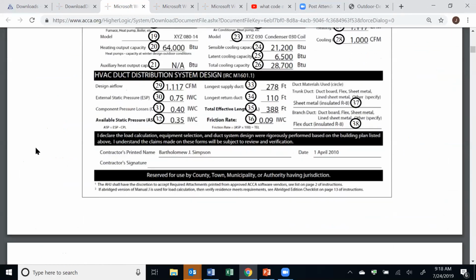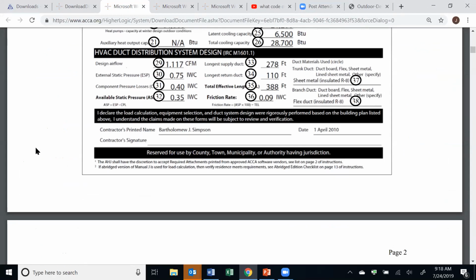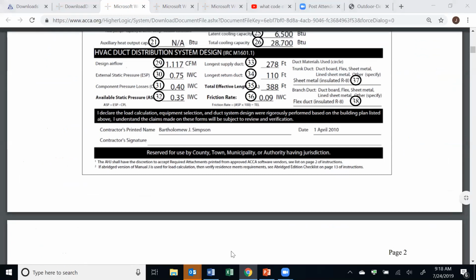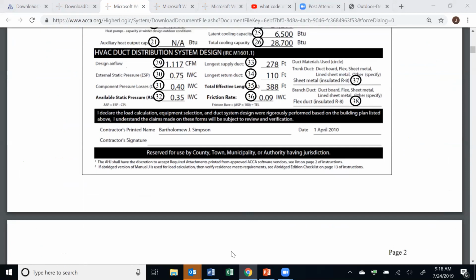So let's get started. There's something interesting on this little section right here, but I'm going to save that for a poll question at the end. Actually, let's go ahead and do a poll right now. I would be curious, do you require a copy of Manual J at permit, yes or no?